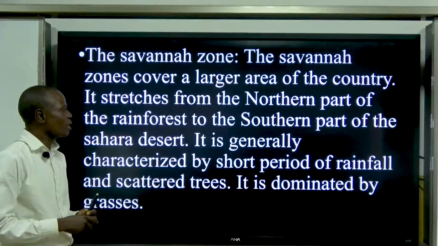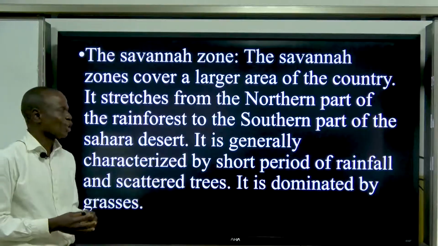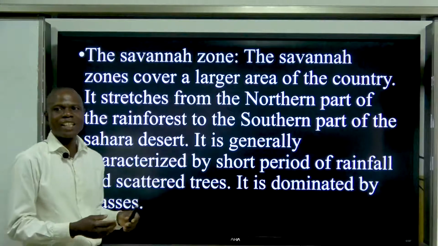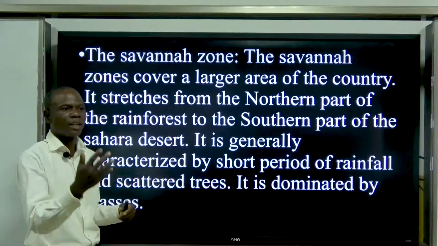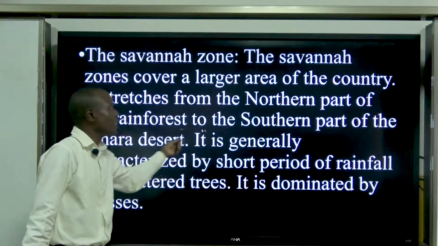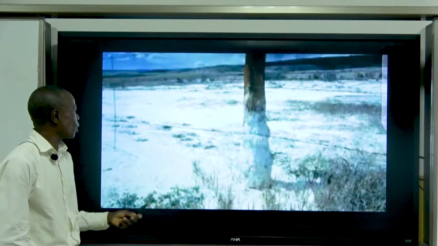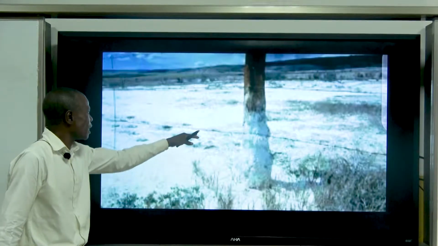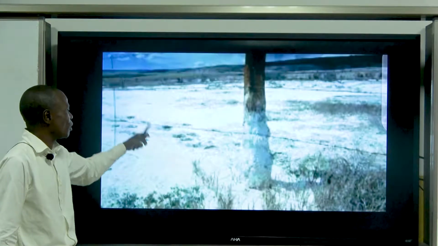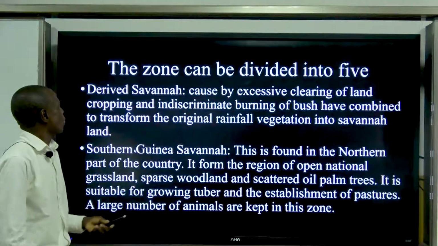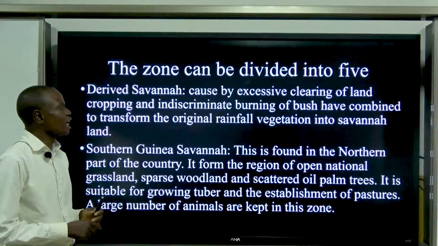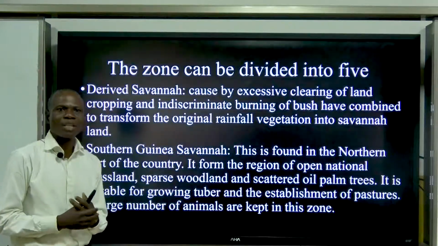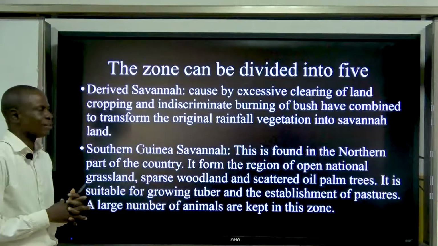It is dominated by grasses. You will find so many grasses there. That is why it allows rearing of animals in the zone. This is the example of the desert. If you look at it, there are scanty grasses and trees. You can see it plain. The zone can be divided into 5.